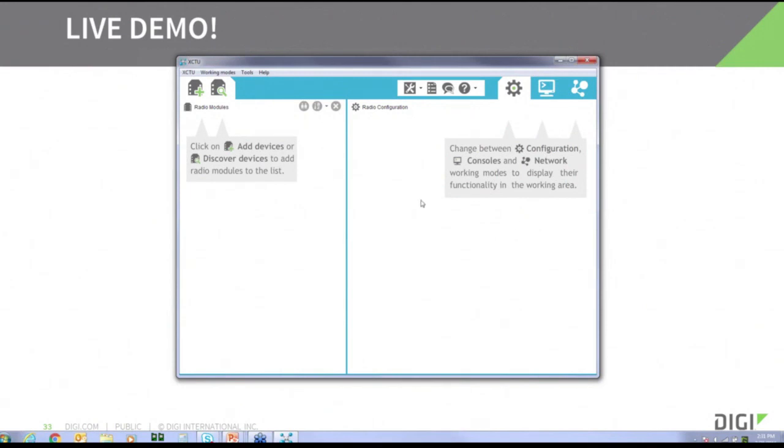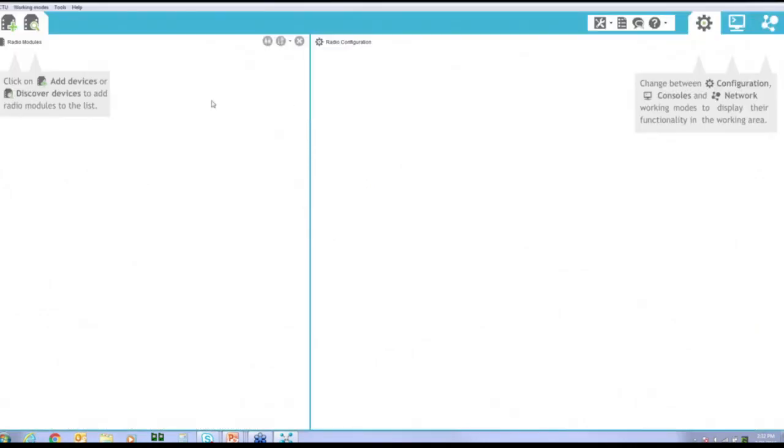And up at the top, we have our menu items to allow us to change between the tools and get help and so forth. So I'm going to go ahead and bring this up full screen so we can maximize our space. There are two ways to add modules. I can click the plus sign and add a module one at a time, or I can use the search button to select different COM ports on my network and add them all at once. So that's what I'm going to do.